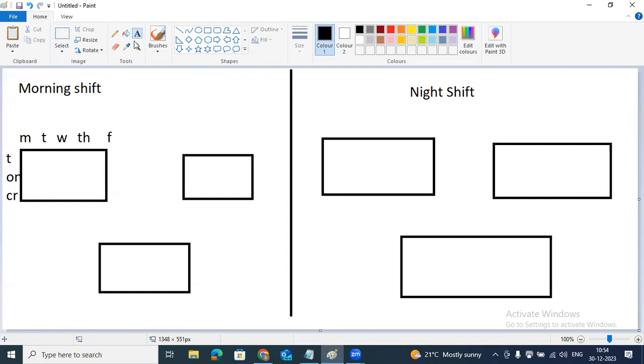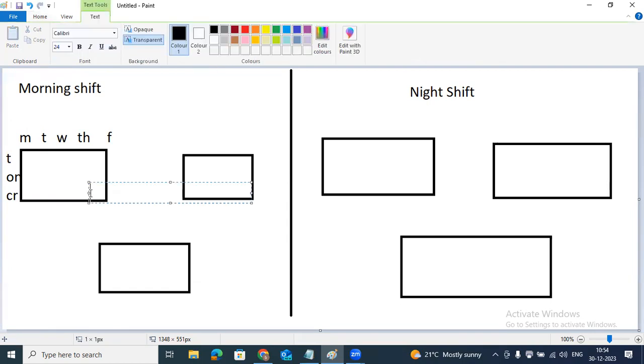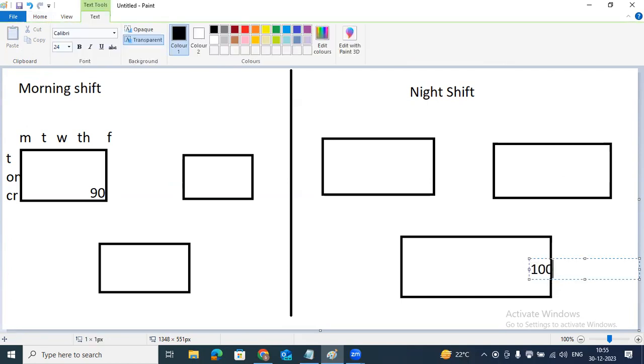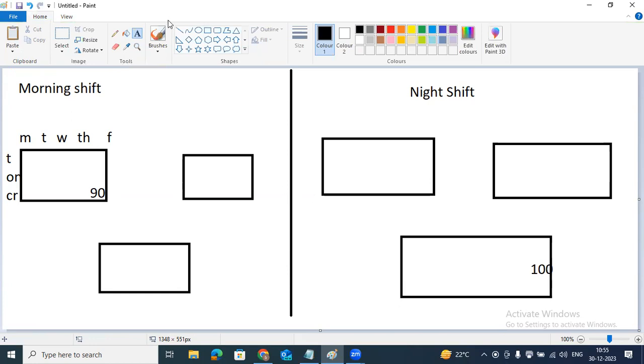Now here I have 90. And here, in the second row, I keep 100. What is this 90? Carrot price on Friday in Hyderabad at morning hours. On Friday, in Hyderabad, in which shift? In morning shift.